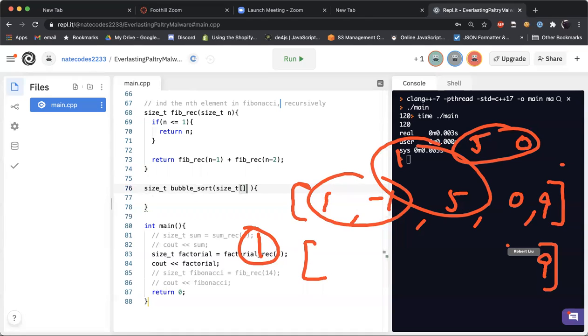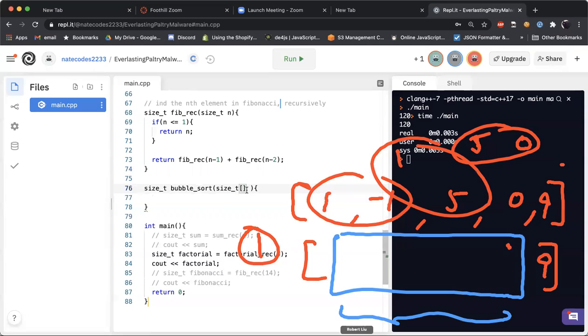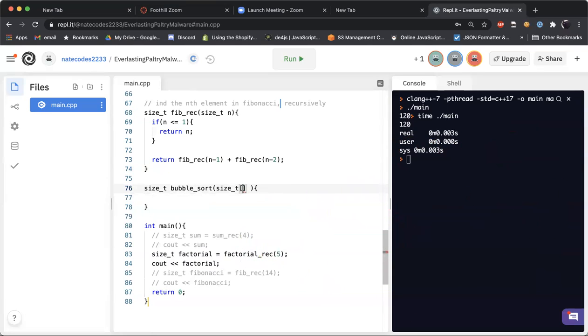Once we bubbled 9 up there, whatever sequence you have left, you ignore 9 and you just do bubble sort on that, or one pass on that. And so it's kind of like a divide and conquer problem. So that makes recursion a little easier to see.